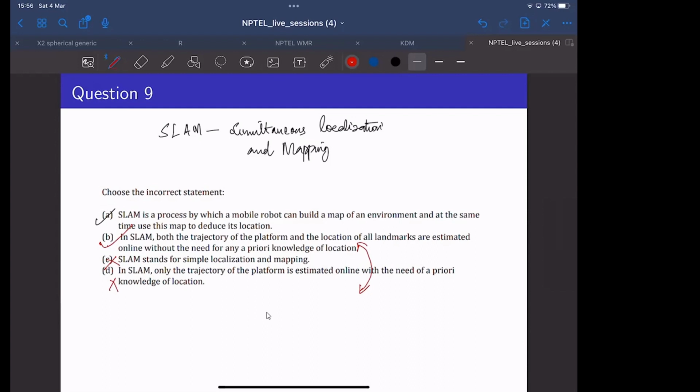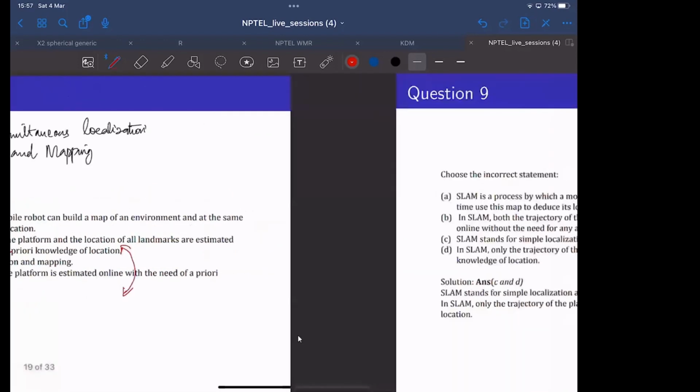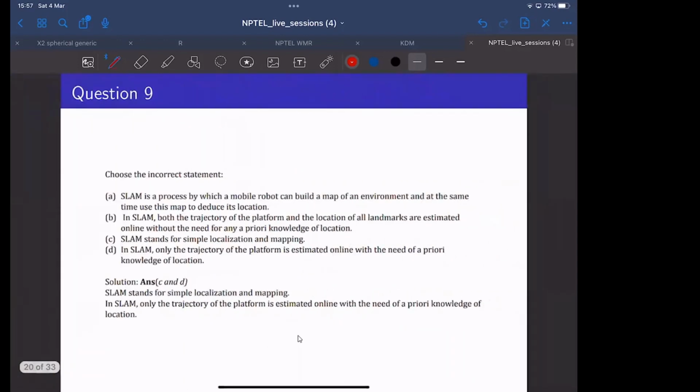So the question says to choose the incorrect statements, not correct. So options C and D are the incorrect statements, because in SLAM we do not require any prior knowledge. The robot itself will create its map. It will map its landmarks while simultaneously localizing itself. So options C and D are false, and the question says to choose the incorrect statements.